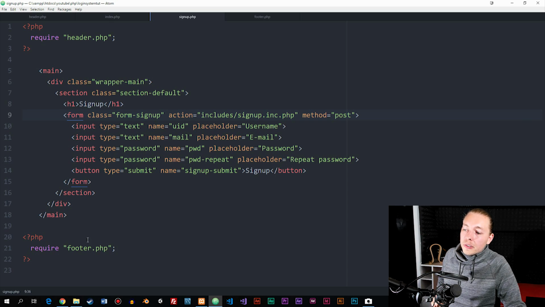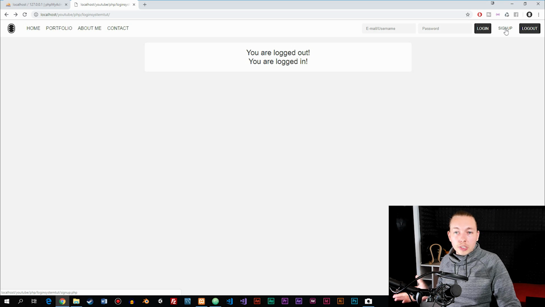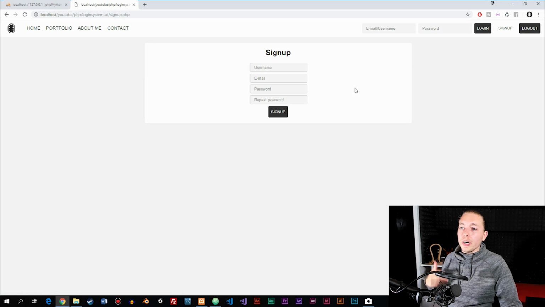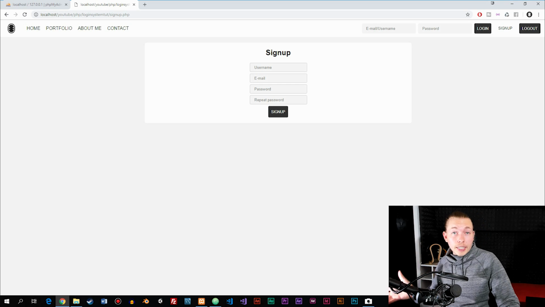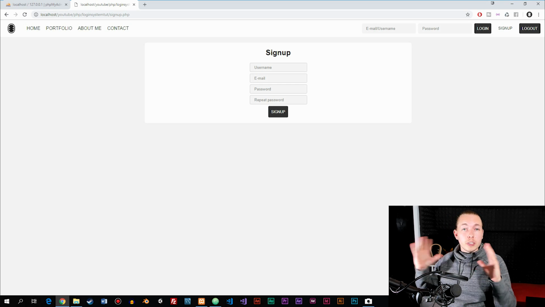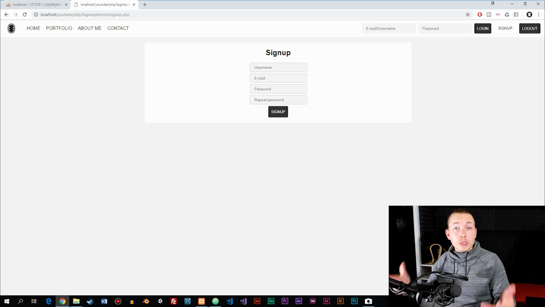So what I'm going to do now is go to the website, refresh, and now when we click the sign up button at the top here, you can see we're taken to a sign up page with a sign up form. Now, we're going to go ahead and set up the database before we do any sort of PHP code, because we do need to have a database and a database table that we can use in order to insert the information of the user when they sign themselves up inside the website.